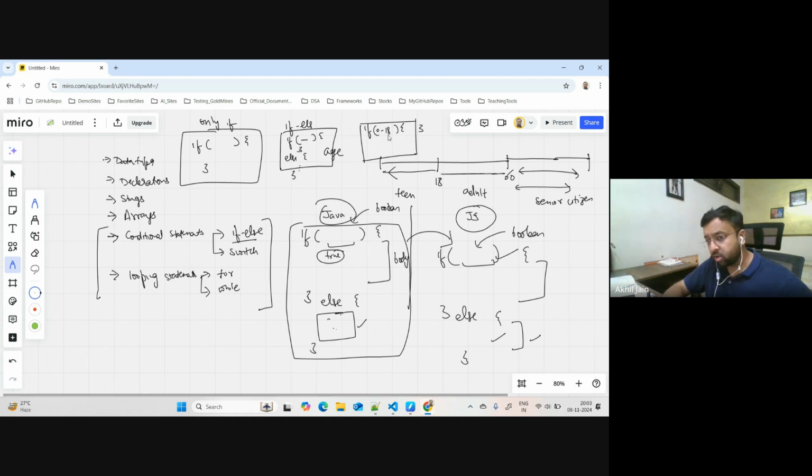Let's say this is not meeting. Then I still want to check this condition also, this boundary, whether this is in this boundary. So in that case, I will write else if, and then I will write the condition that it should be between 18 to 60. If that is the case, I will print adult.